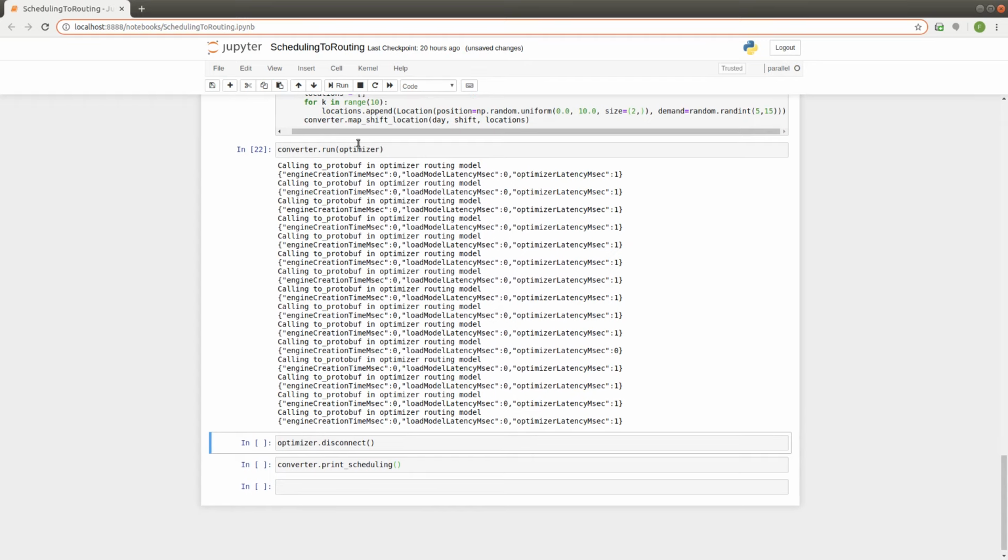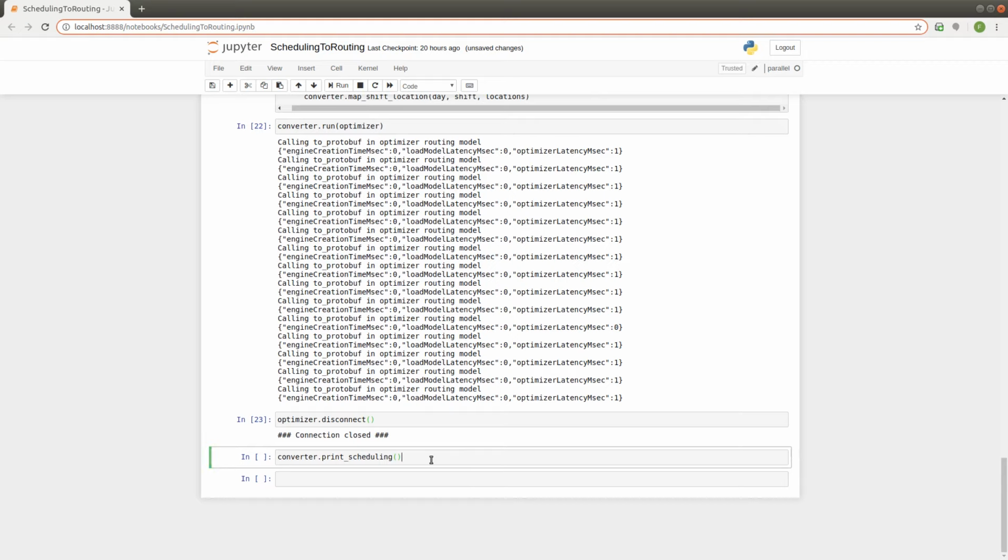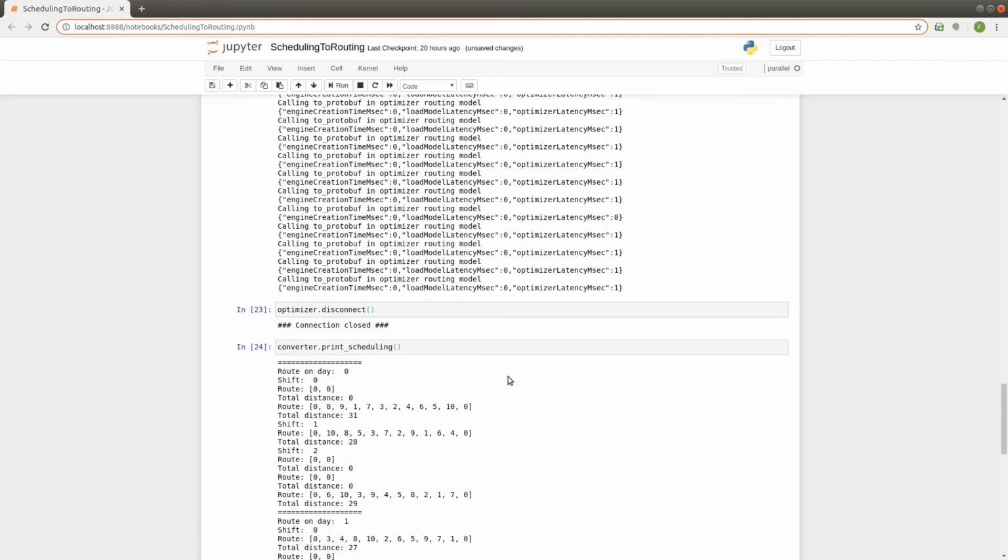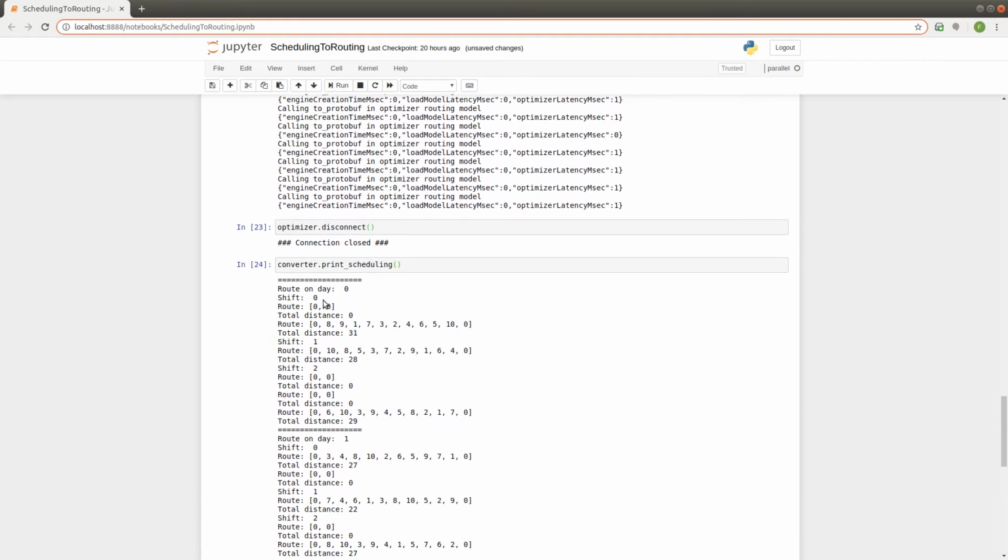And now you see that we have all the problems solved here, so we can safely disconnect from the backend. We don't need to use it anymore. And now we can go ahead and print our scheduling, right? So you see that now we have all the solutions here. For example, let's take the first one, right? We have the route on day 0 and shift 0. This one here.